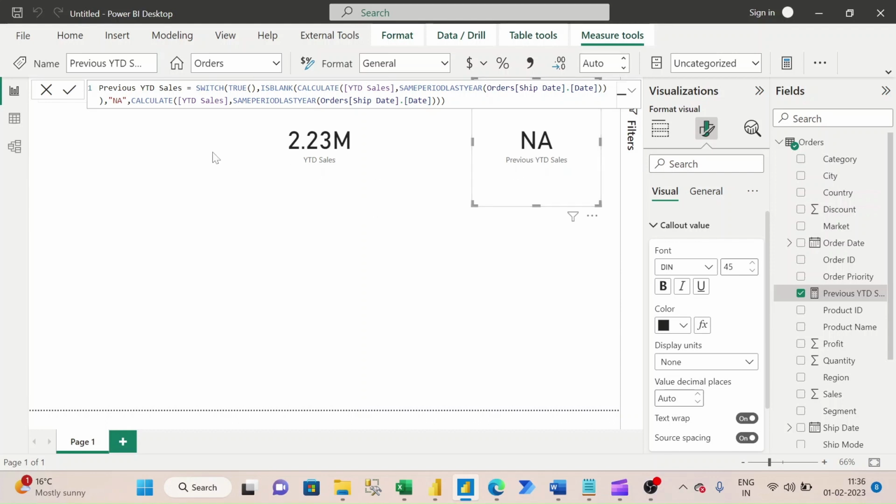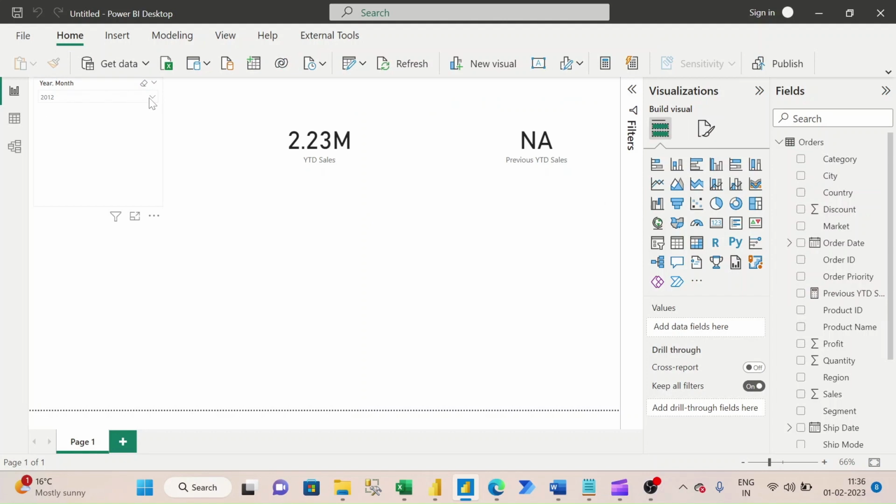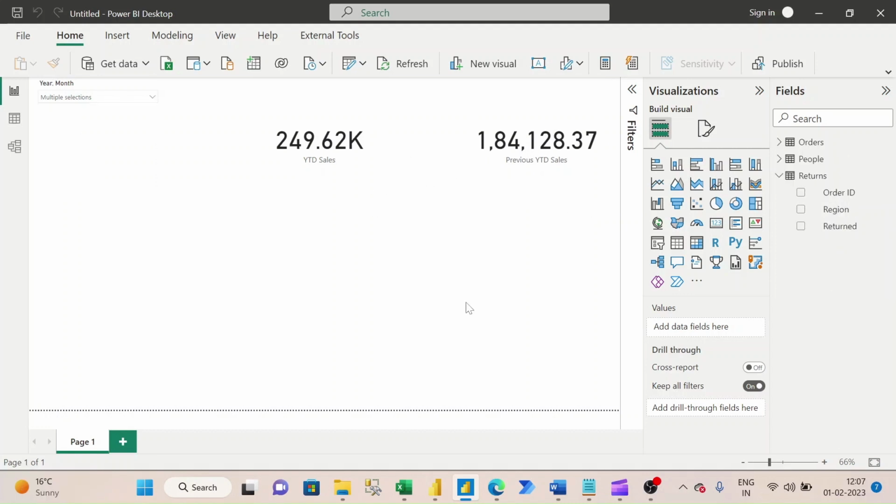Let's check if we select any other year. It is working perfectly fine. We remember the number for Jan and Feb for 2013, 184128, perfectly working. Okay, so this way guys, we have seen now 5 functions. Alright friends, so these are some of the DAX which we would be using in our dashboards.